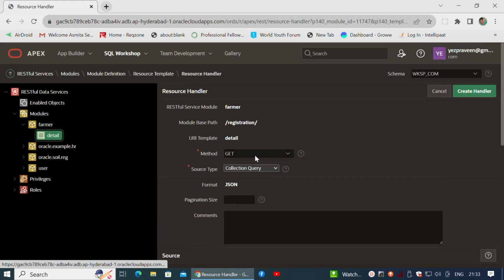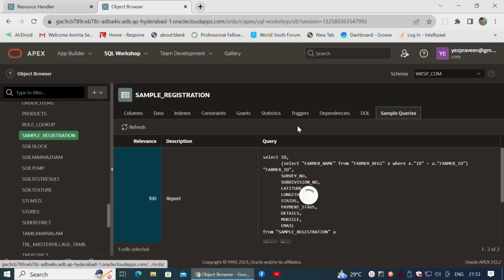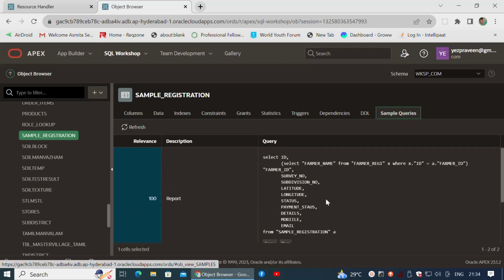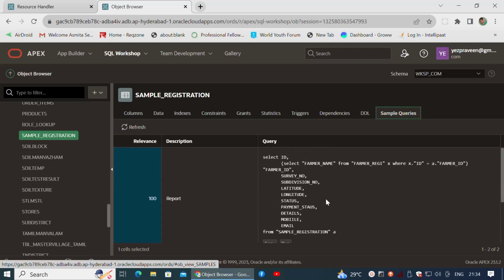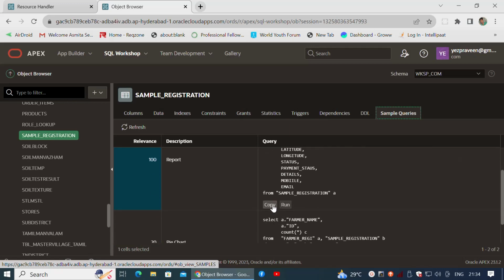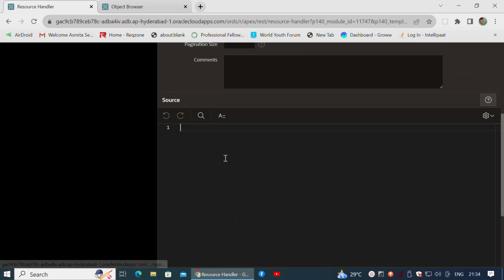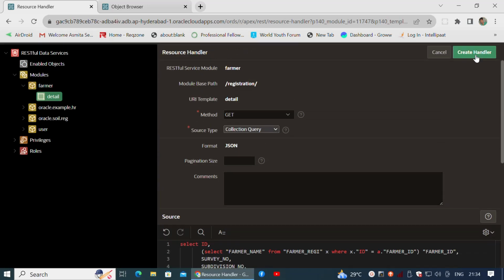At the final step of the REST API, we need to create the handler. To do so, click the create handler button at the left bottom side of the panel and select the method. So we have other options: get, post, put, delete. But in this case, we're going to select the method get. And then select the source type as a collection query, then navigate to the source and enter the SQL statement.